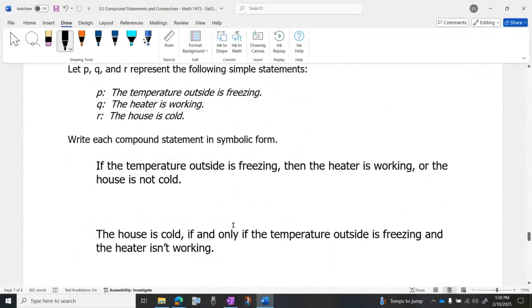Okay, let's do this one. Let P, Q, R represent the following simple statements. P says the temperature outside is freezing. Q says the heater is working. R says the house is cold. Write each compound statement in symbolic form. Read this one: if the temperature outside is freezing, comma, then the heater is working, comma, or the house is not cold.